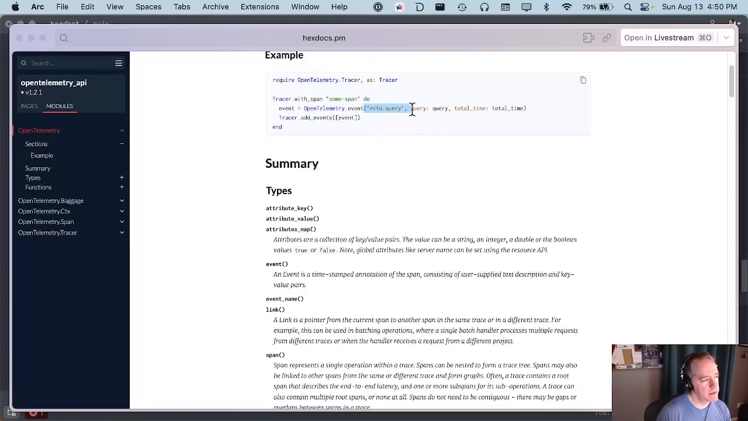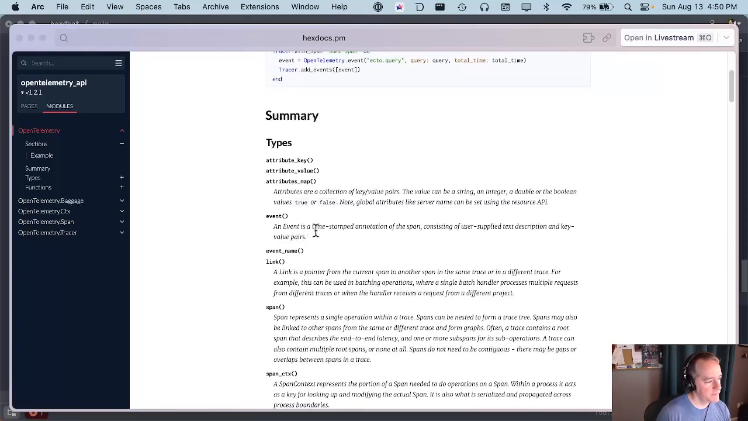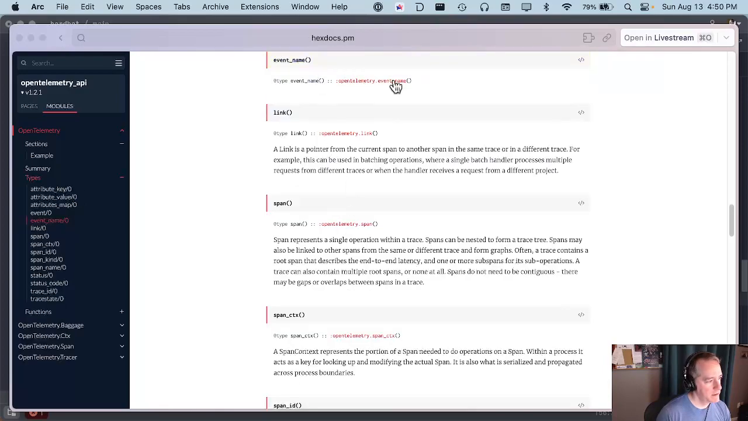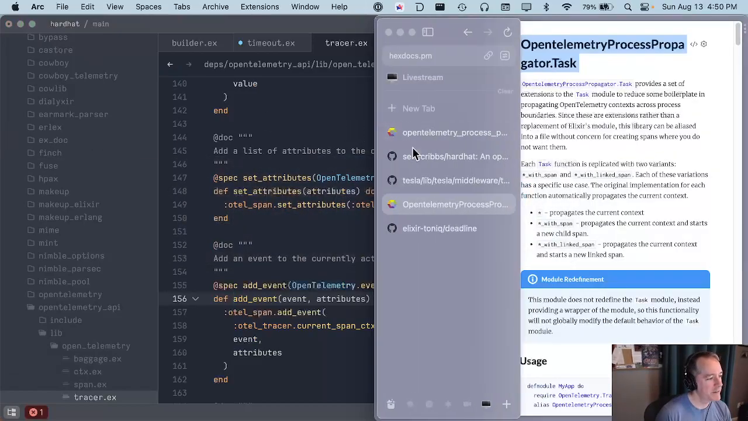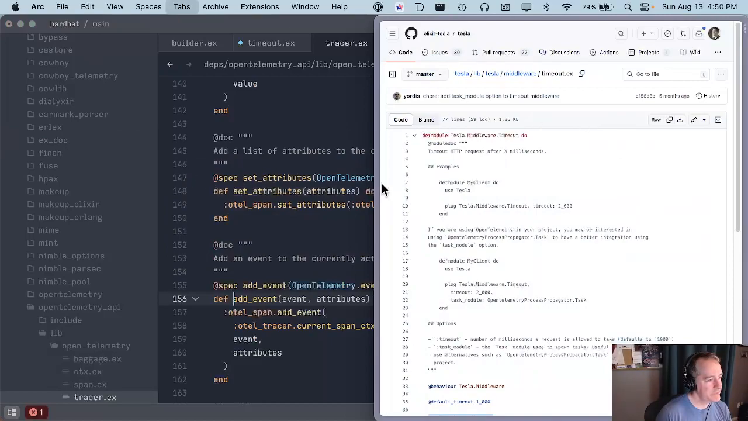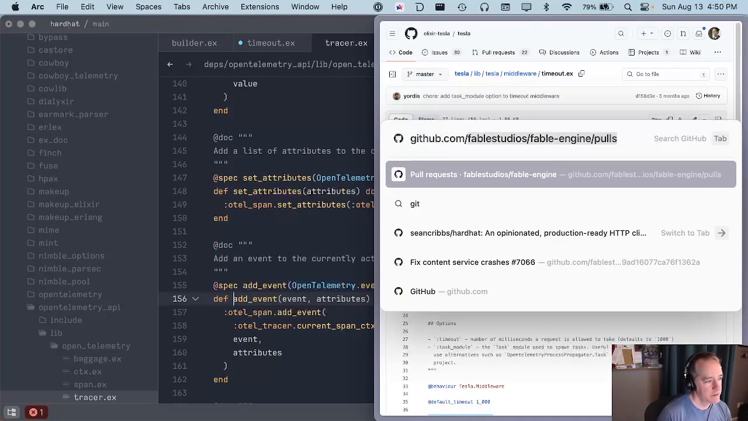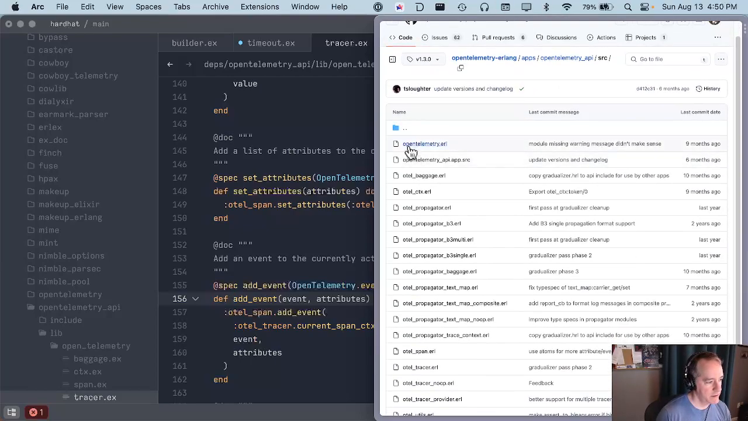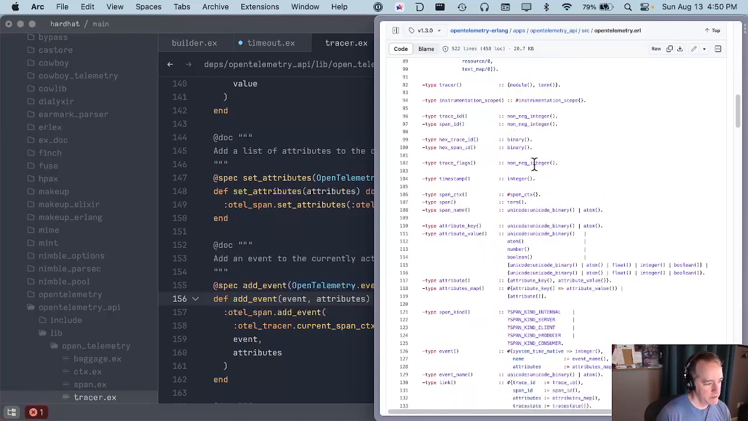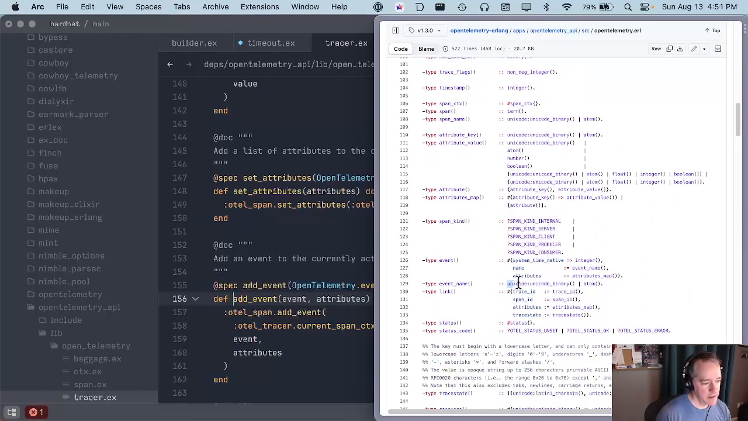atom there rather than a string, because I think, yeah, okay. You're gonna make me look at the code, aren't you? You make me look at the code. And GitHub, open telemetry Erlang. Okay, we can find it in here. There's the OpenTelemetry module. Type event name is a Unicode binary or an atom, as I suspected.